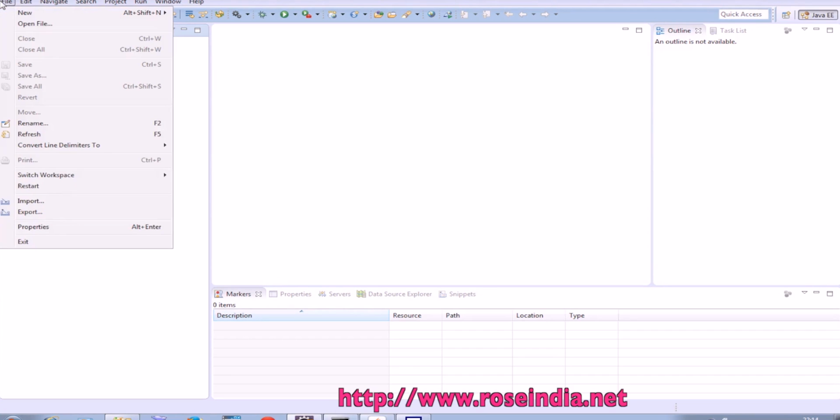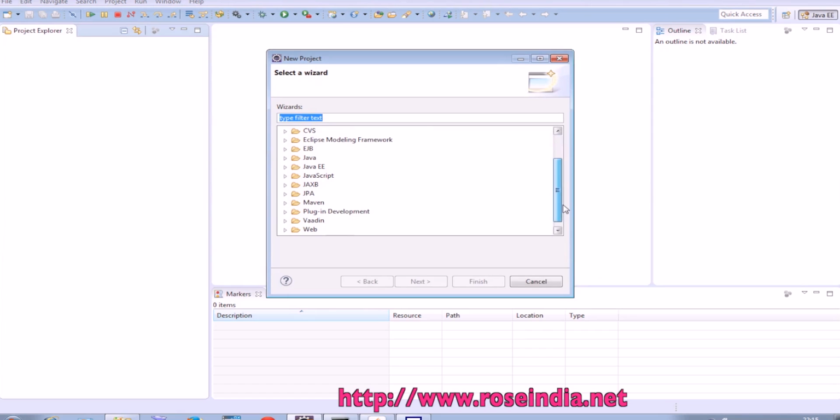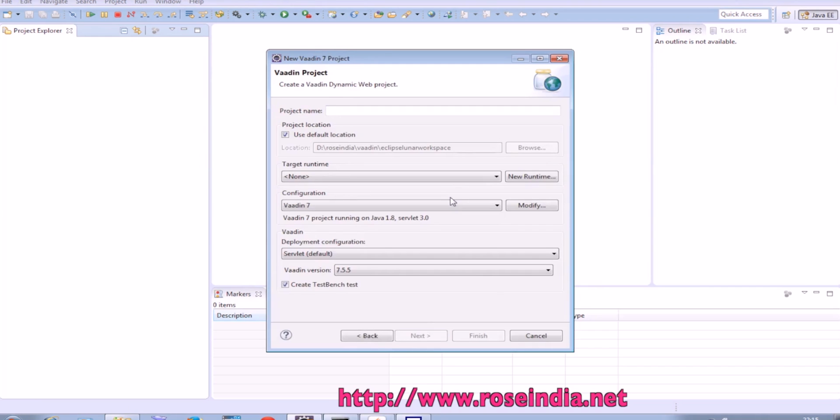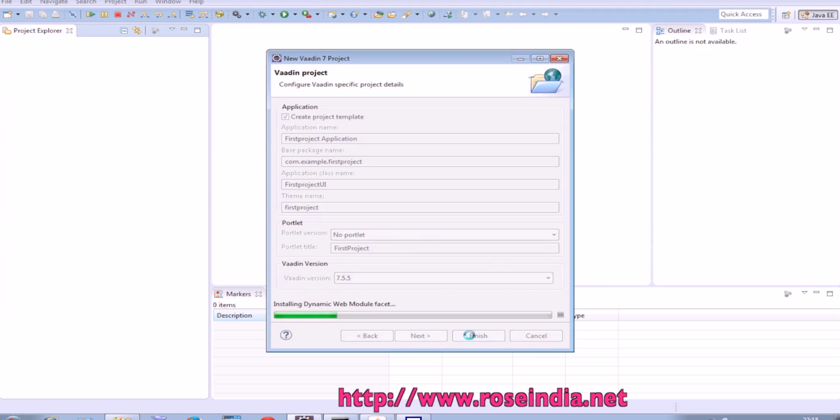So go to File, then New Project, and here you can find the Vaadin option. Select the Vaadin 7 project. Click Next, Next, then generate web.xml deployment descriptor. Click Next and then Finish. Now Eclipse is creating the project.